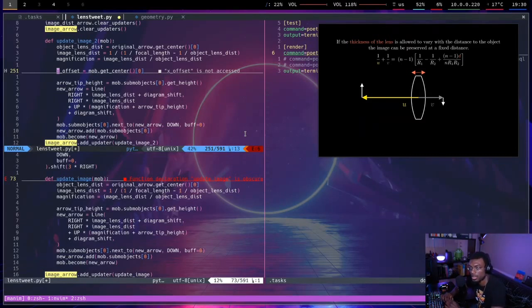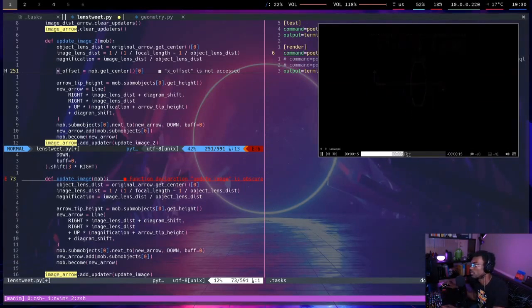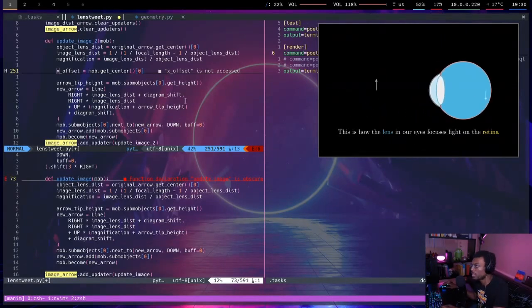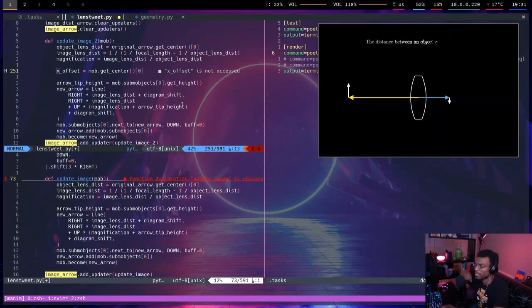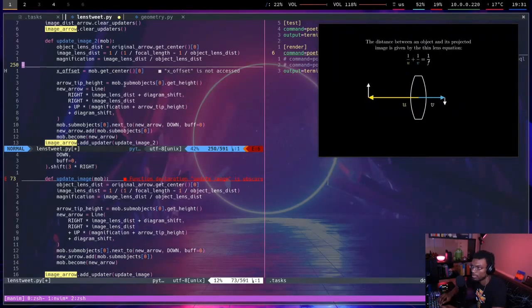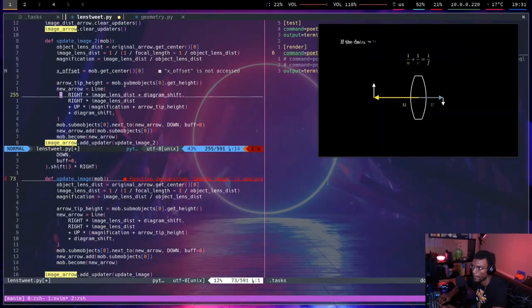This is how the lens in our eyes... Oh, I should be running this. That's true. It should be lenses in our eyes. Yeah, I think you're right. I wanted to match up the words, but it should be plural there.